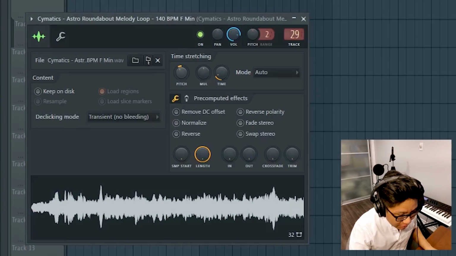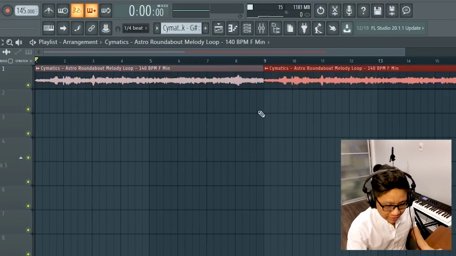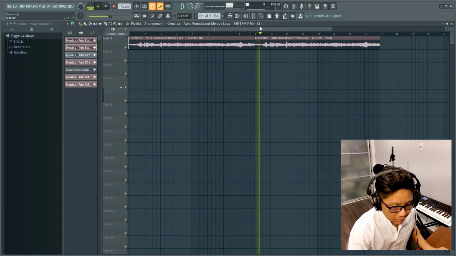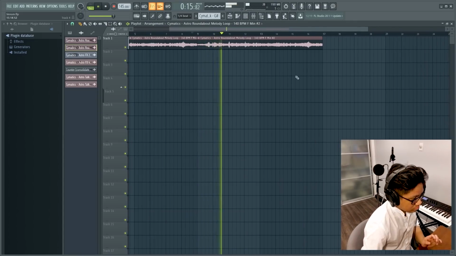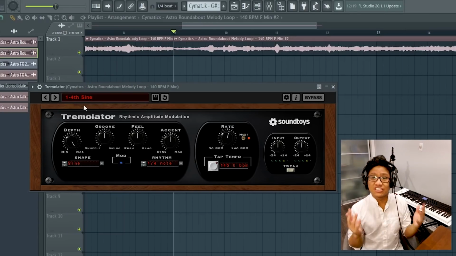I'm gonna move this down 4 semitones as well. Make it a bit darker. We're gonna duplicate it, make it unique. And then we're gonna bring this one down an octave, like that. The next thing I'm gonna do is put this tremolator on it just to give it a sense of rhythm.